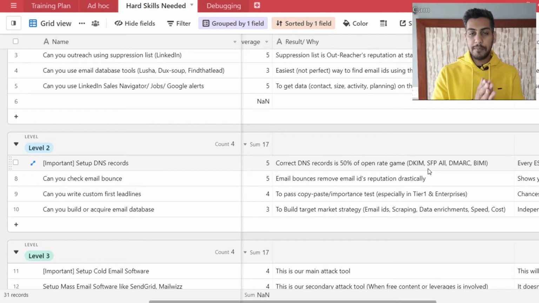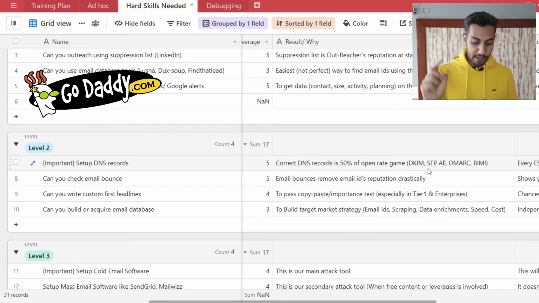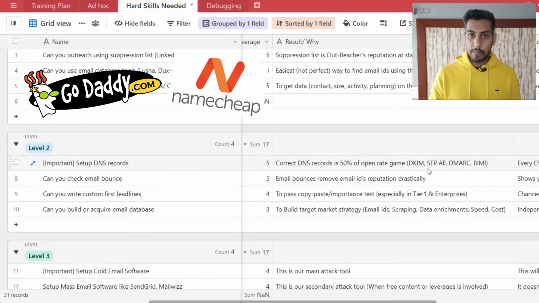Basically, if you set up the DNS records correctly, 50% of your email game is done. It's done perfectly well, right? So setting up DNS records is important. Where do these DNS records exist? They exist where you have registered the domain, or where the client has registered the domain. Could be GoDaddy, could be Namecheap, could be BigRock, could be anything, right?